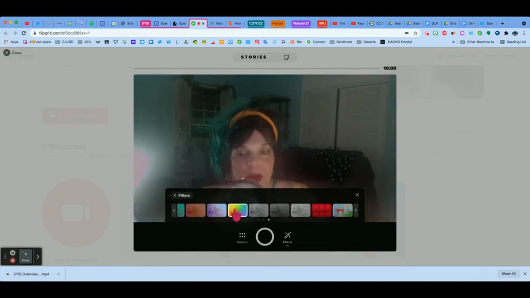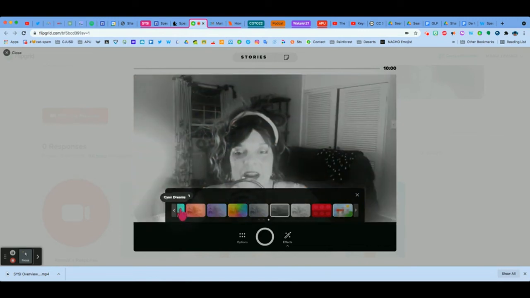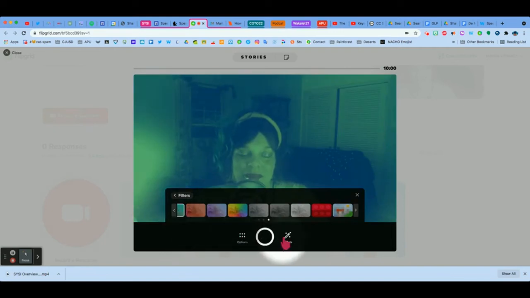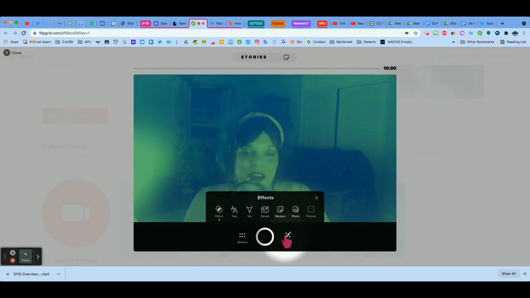Of course, if you don't mind, you can make yourself rainbow colored or black and white or any other number of filters on Flipgrid. You can play with it as much as you want or as little as you want. We welcome everything. But one other feature we would like to show you is the text feature.